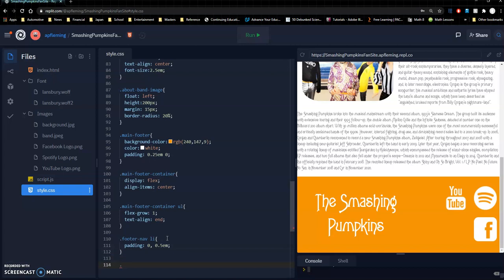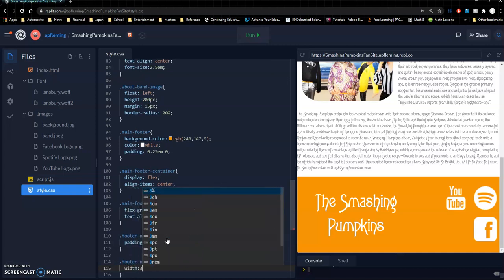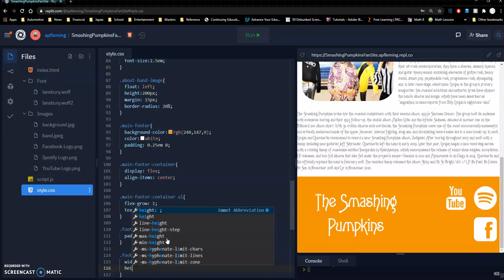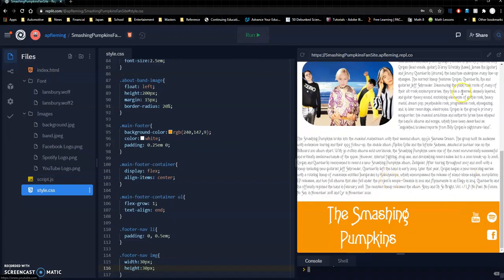The very last thing, dot footer, sorry, I'm having trouble typing, the image we want to style, and we're going to set the width to 30 pixels, pretty small, and the height also, we'll just square this off, 30 pixels. There. Good thing it's near the end because I can't type anymore. So let's check it out. That should have dealt with these little things.